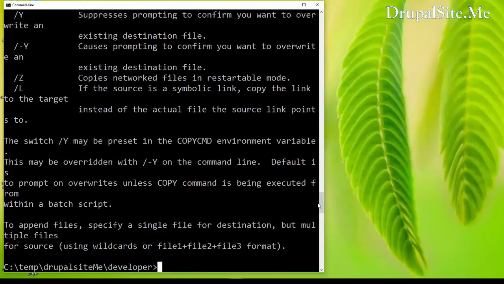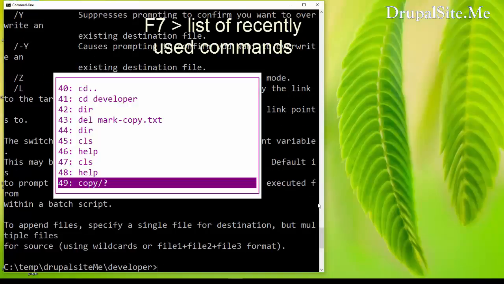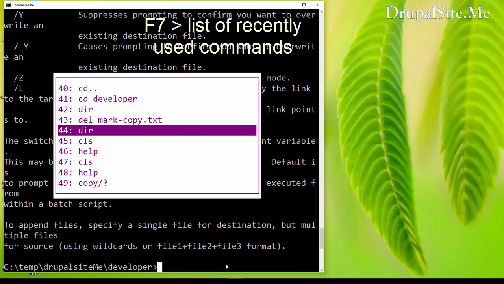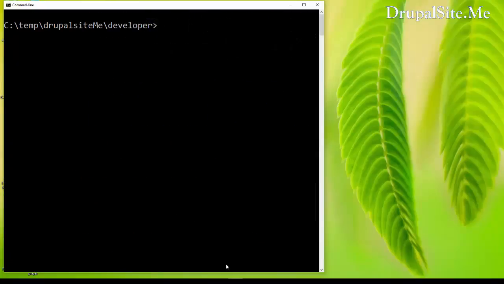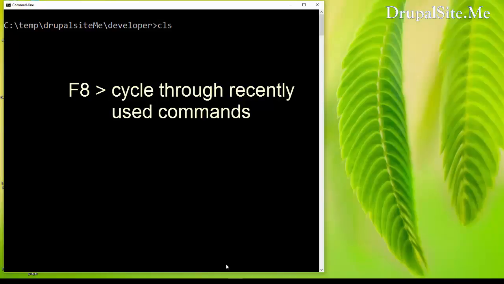And there are some shortcuts. If you press, say, F3, that is the function key F3, it will bring back the last command you typed. Okay, so you can enter it and you can continue. If you press F7, that brings out a list of the recently used commands. So you can choose with your arrow keys which command you want. Say, for example, I can choose 45 and it should clear the screen. Enter. There we go, it is cleared. And another command is F8, that goes through various commands you used previously and you can choose which one you want to use. Okay, enter.